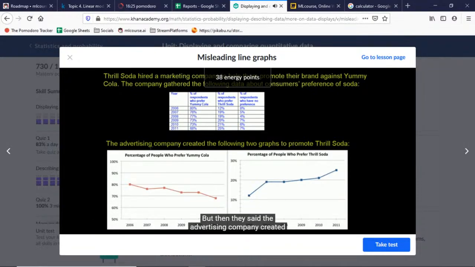But then they said the advertising company created the following two graphs to promote Thrill Soda. And so let's see what's happening over here. So let's think about whether this is misleading or not. So if we look at this graph over here, in 2006, sure enough, 80% liked Yummy Cola, then 2007, 76%, then it keeps going to then 77%, then 73%, then 73, then 68. So this is actually accurate data. It actually represents the data that's given right over here. It actually represents this data very faithfully.